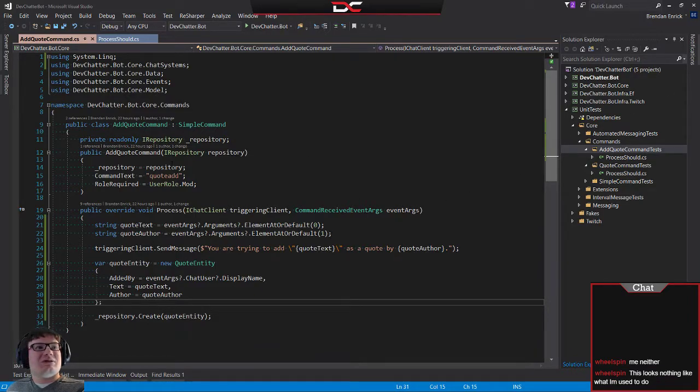So let's go ahead and see if we can't adjust Entity Framework to do this the way we want it to.